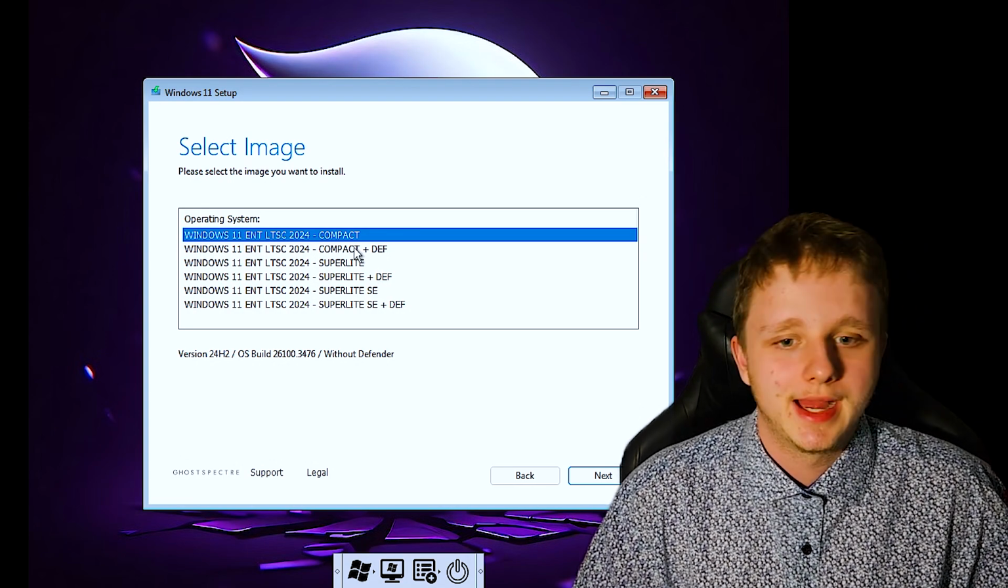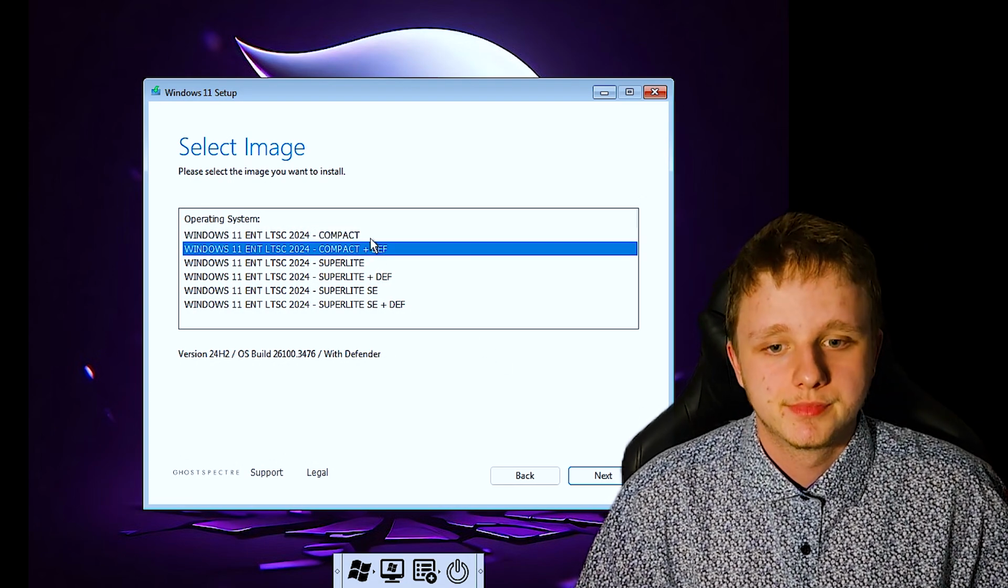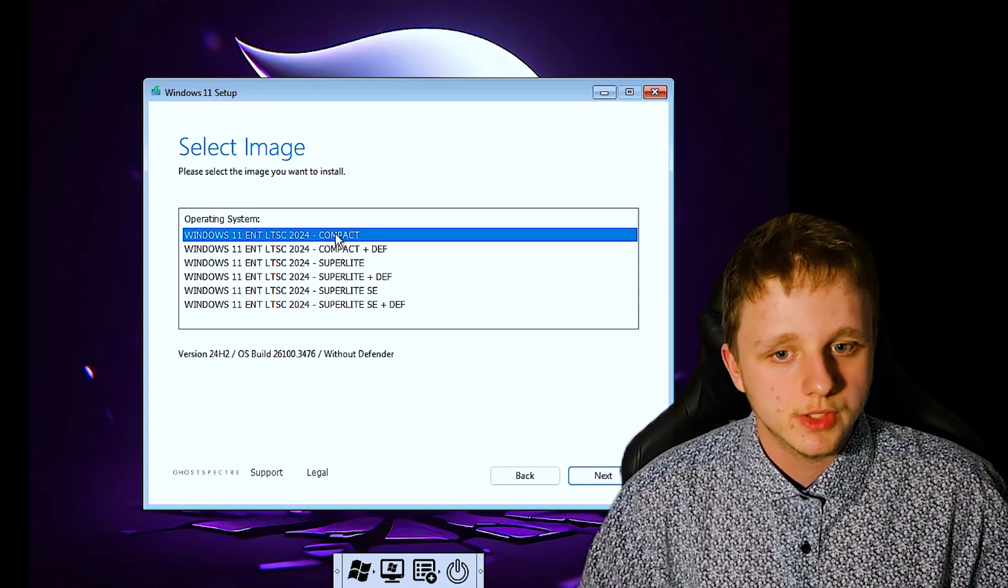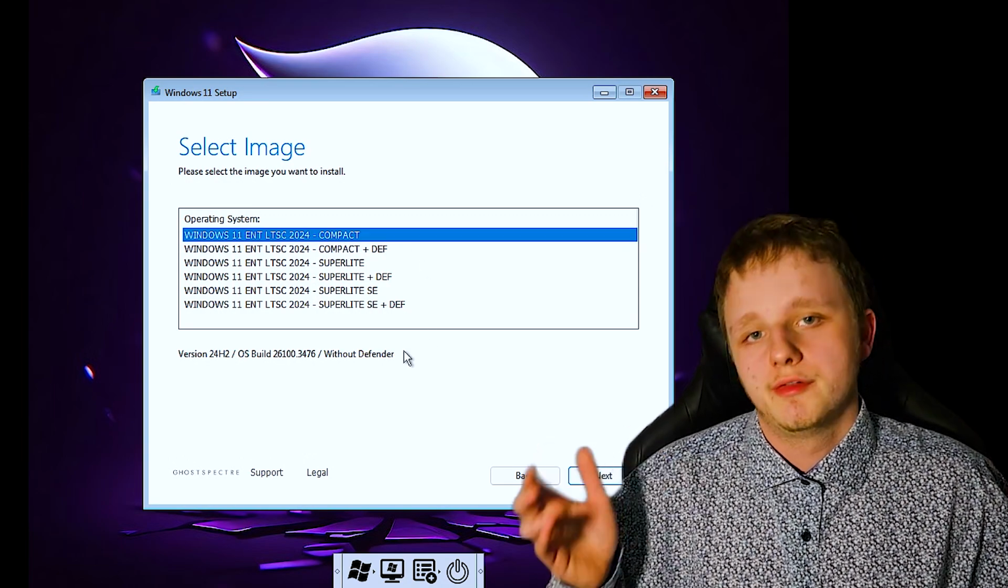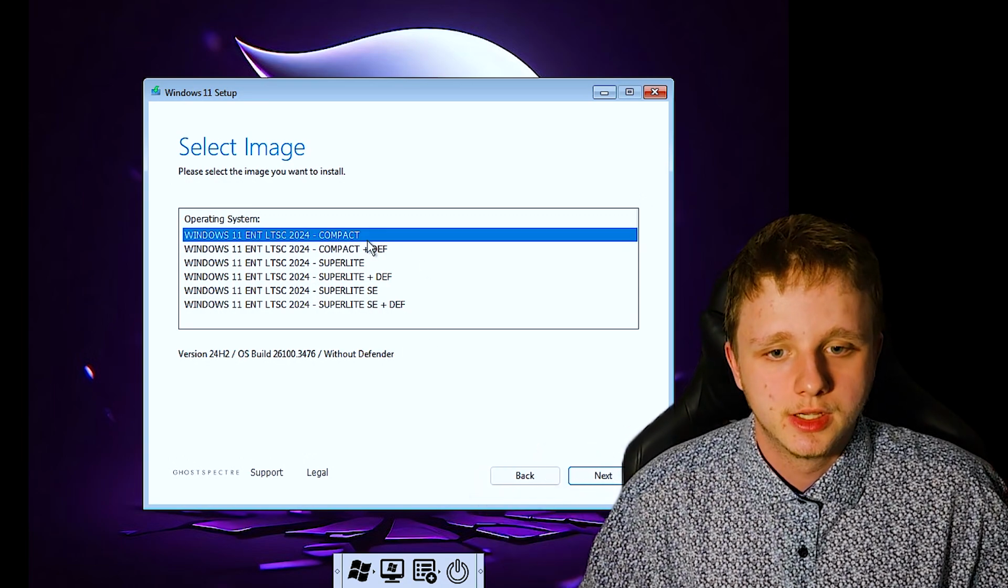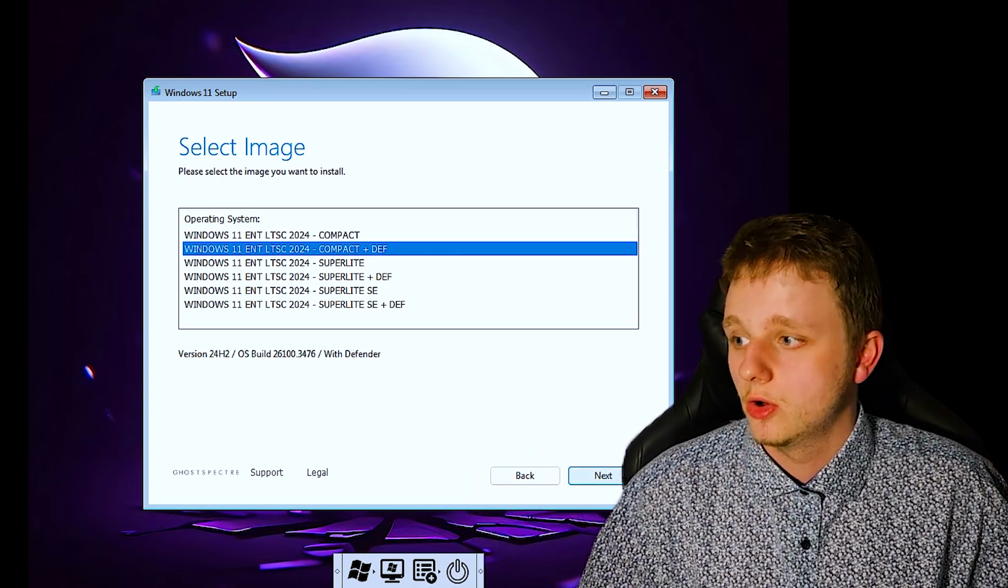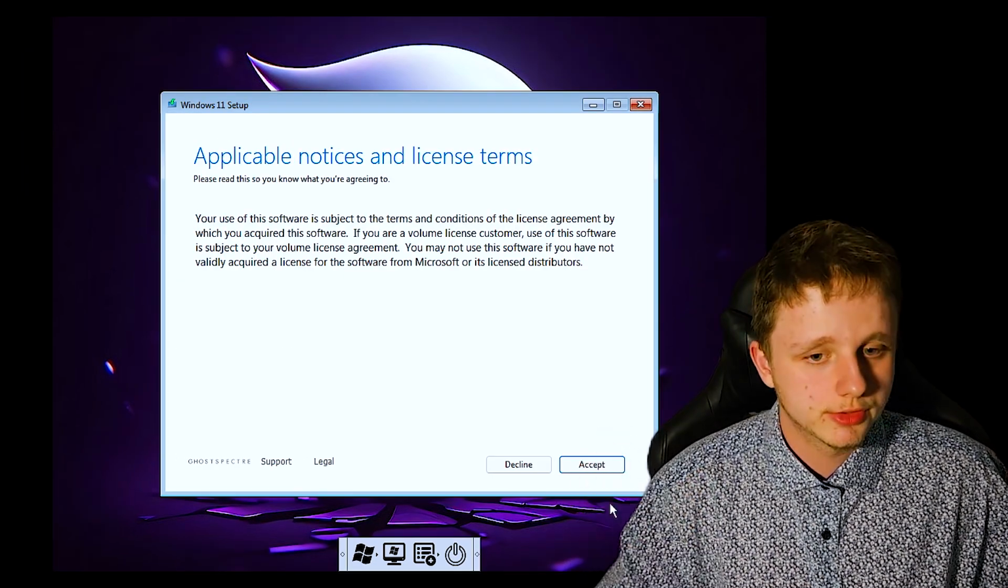Keep it to compact plus dev. It's highly recommended. Or just keep it on compact. If you already have an antivirus, you can easily use it. So right here, let's go to dev and click on next. Right here, just agree to the terms of services.